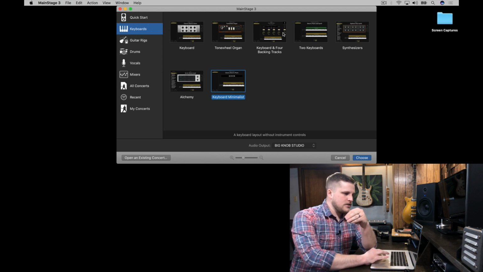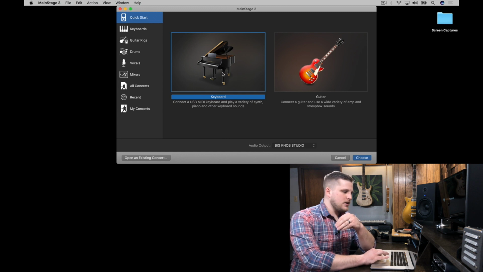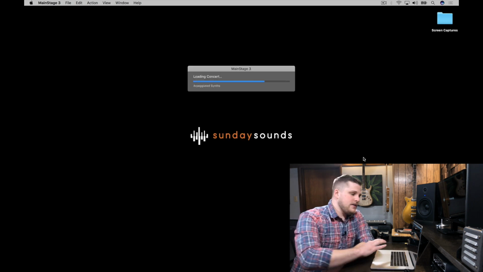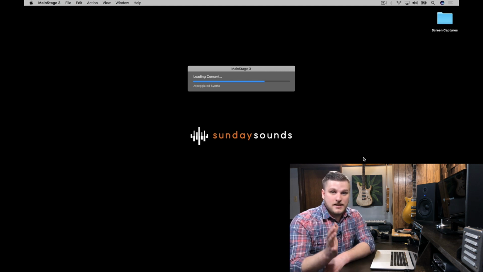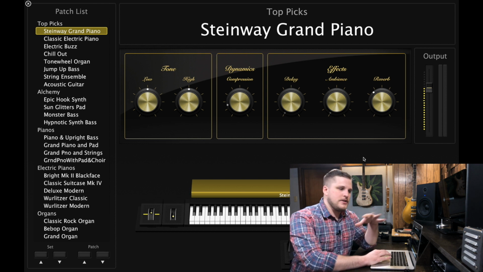You can click the keyboard concert or the synthesizers concert. That's pretty fun. Or you can go to Quick Start and just choose keyboard and hit choose. And this is going to load up some pre-designed sounds that MainStage comes with. Some of them are a bit cheesy, but some of them are pretty cool as well. So while you wait for tomorrow's lesson to come in, you can check these out.